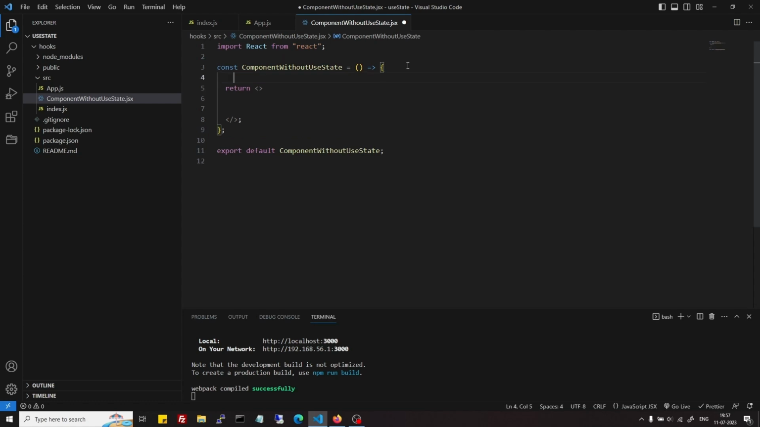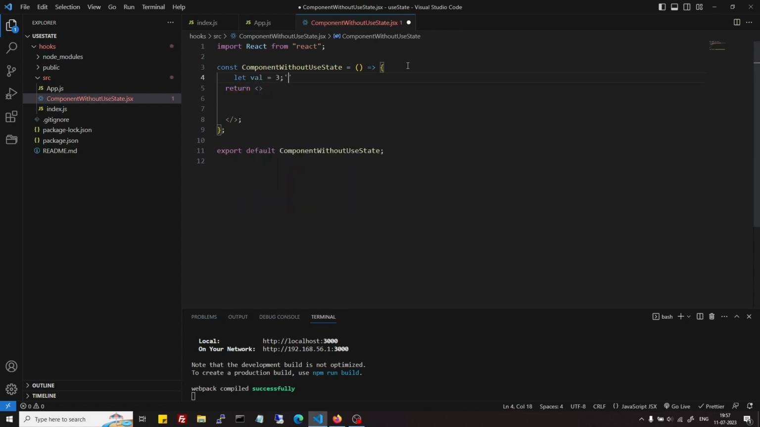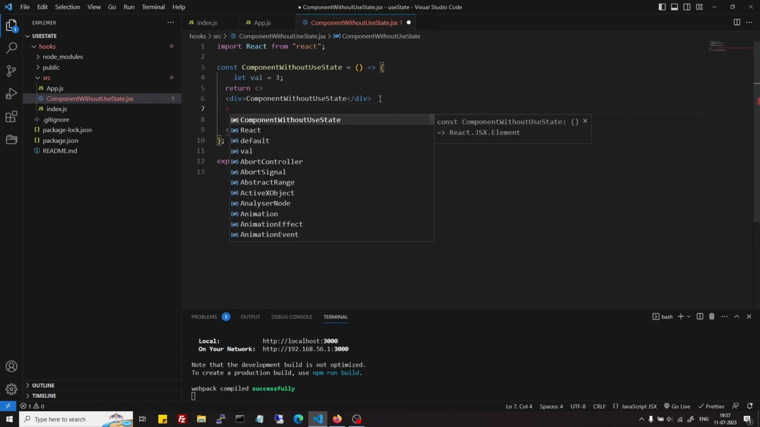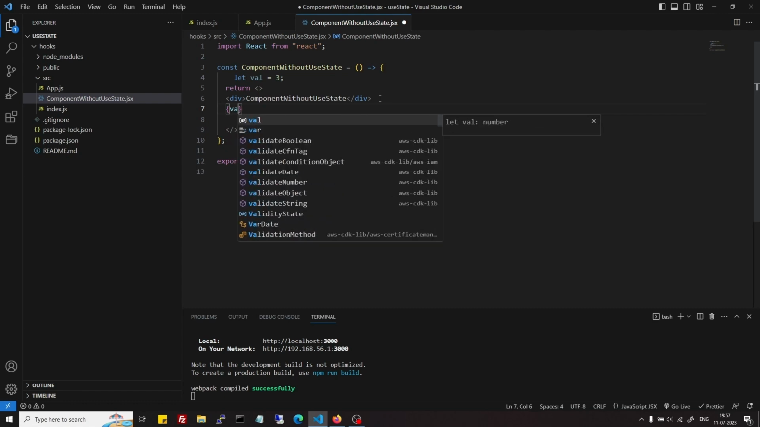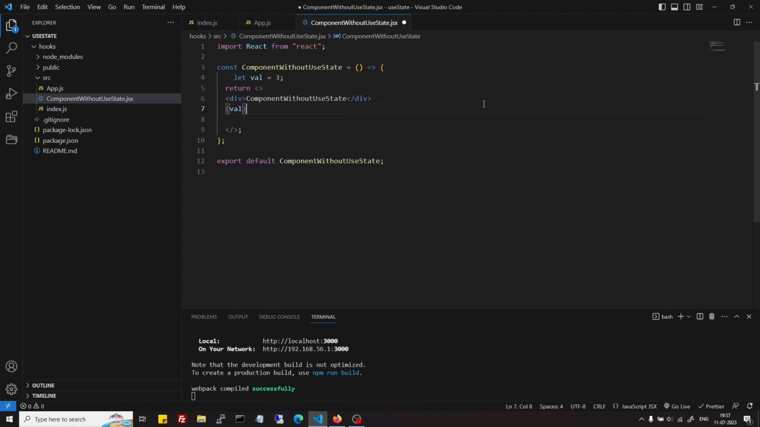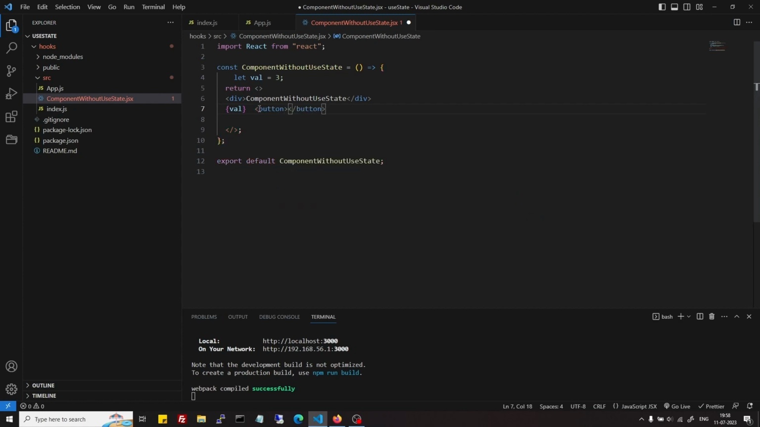So here I will do var, or I will do let val equals 3. Now in the return section, I will put this div as it is, and I will put the value of that variable, and then I will put one button, and let's name it click me.